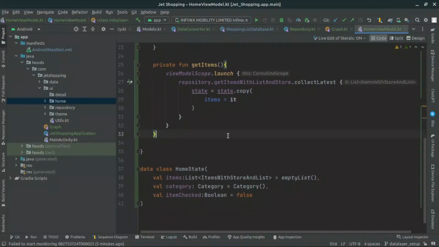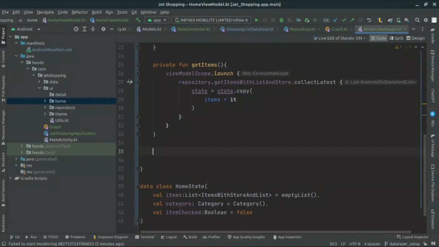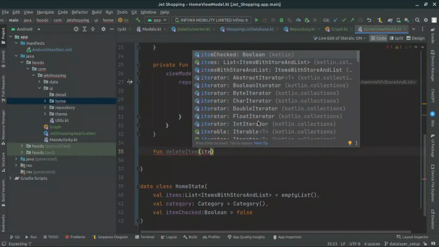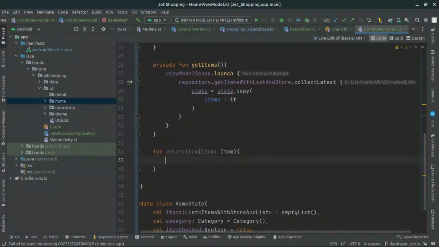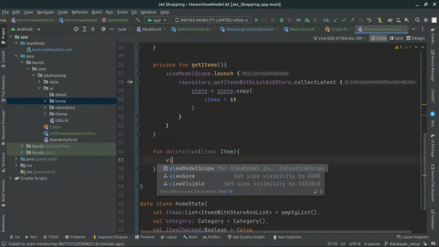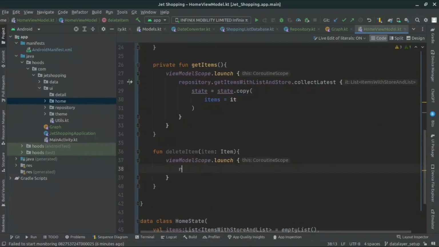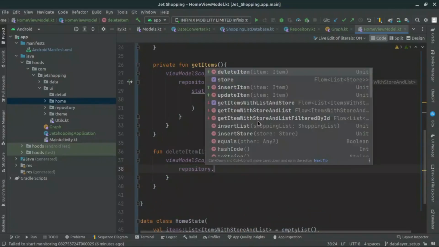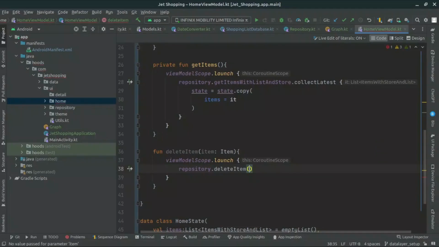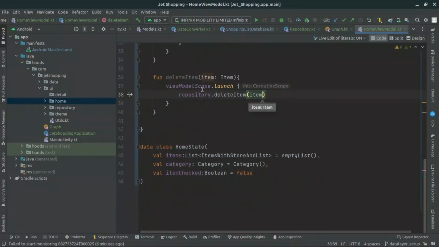Okay, so other functions here are, for example, whenever we want to delete an item, so we can just create here a function which is going to help us to delete items. And basically now we can just easily call our viewModelScope again. And we can just call here our repository.deleteItem, and then we can pass in here our item. And basically we can easily delete our items.